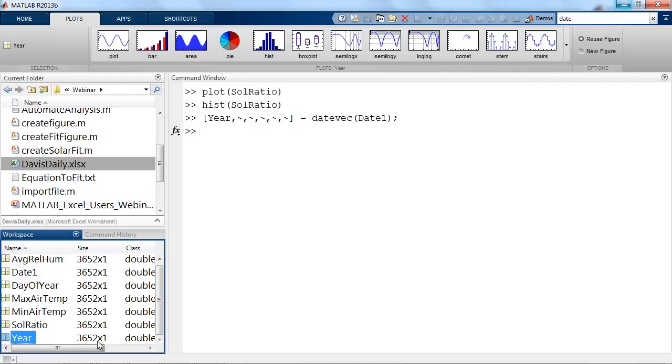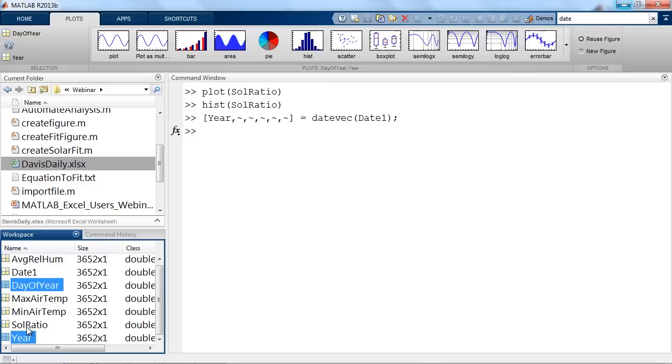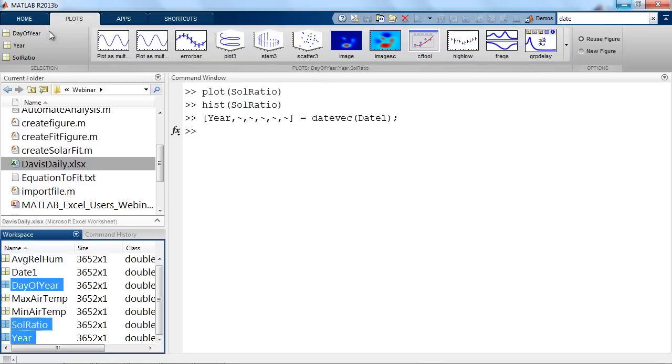Okay, so now we're ready to go. Now I can select my day of the year variable first. That'll put it on the x-axis. And then control click on year, and then solar ratio. Up here in my plots tab, you can see what I've selected. The order in which I click on the variables is the order in which MATLAB will use them.